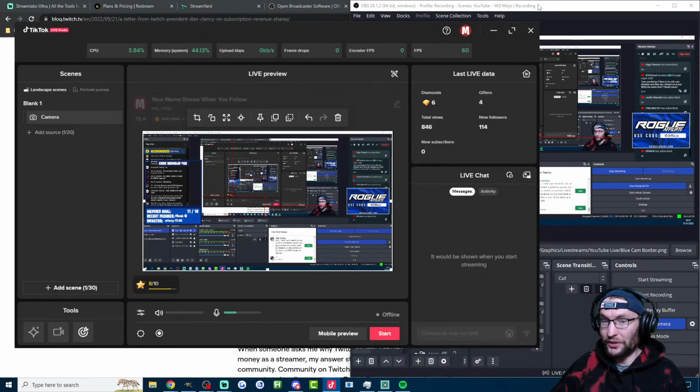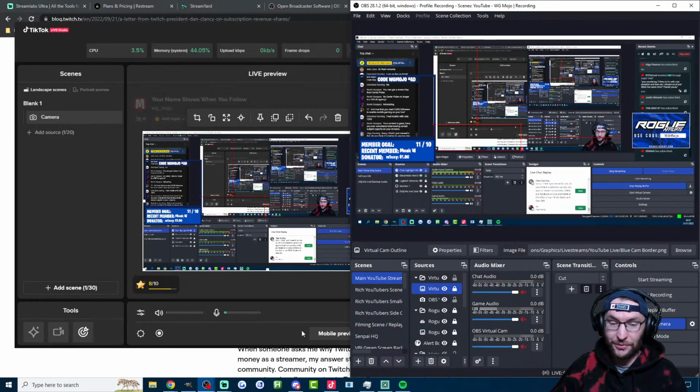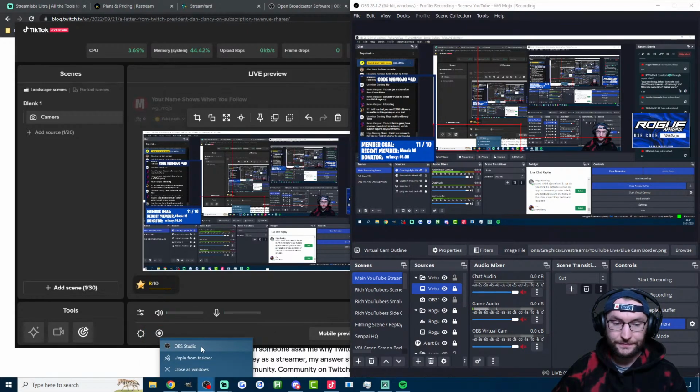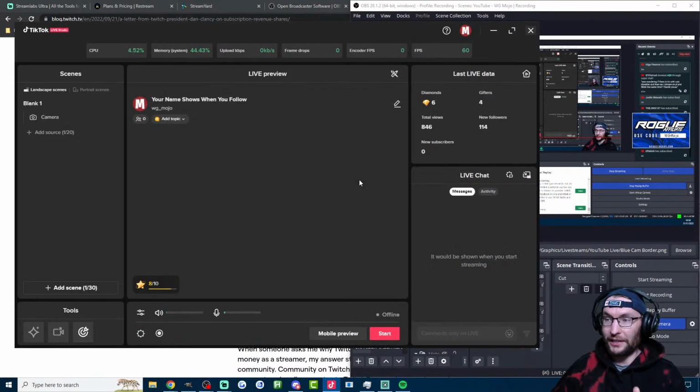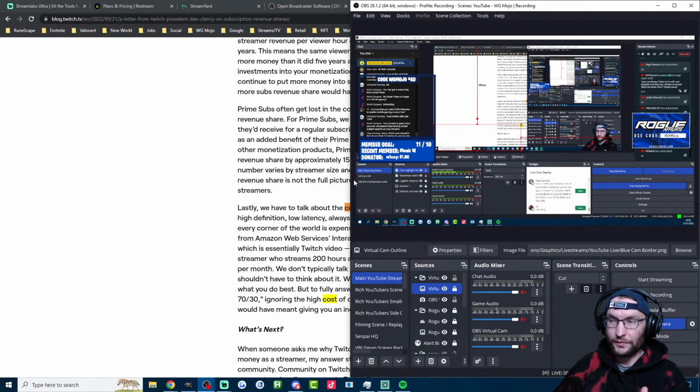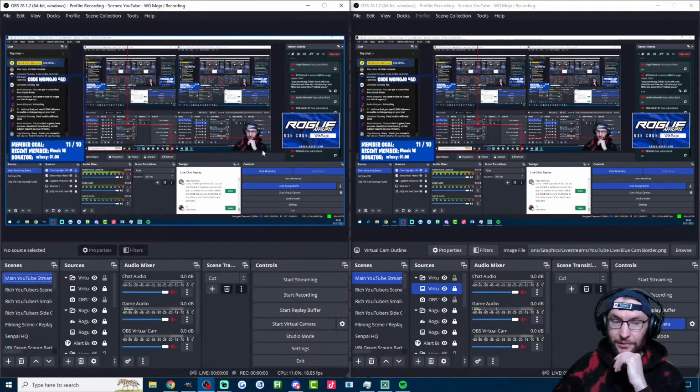And again, you could also do that with two versions of OBS. If you just want to copy your Twitch or your YouTube stream to TikTok Live using OBS, right? Again, you just launch another version of OBS. Make sure the virtual camera is enabled.